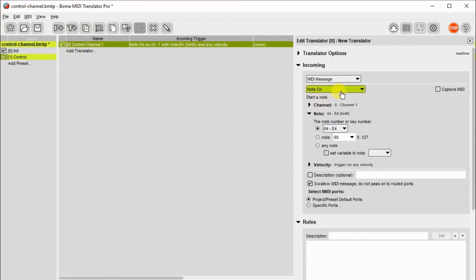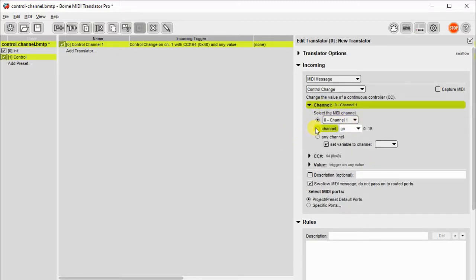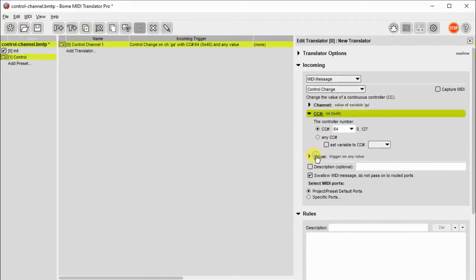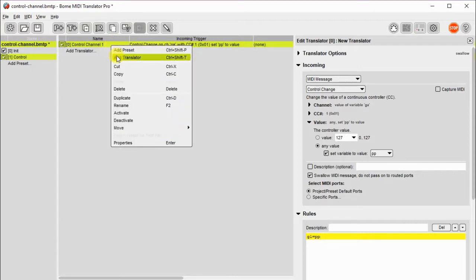That will be a control message. We'll be using the global channel, which I had defined as GA here. And the controller number we're going to use is controller number 1, and it can be any value, and we'll set the value to PP. And then down here we'll go ahead and set the value based on the control channel: G1 equals PP.